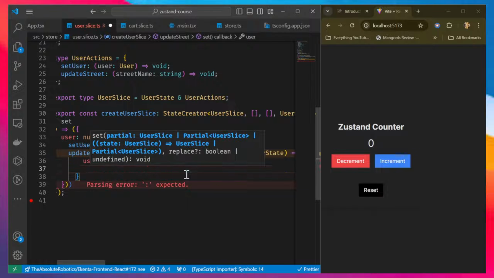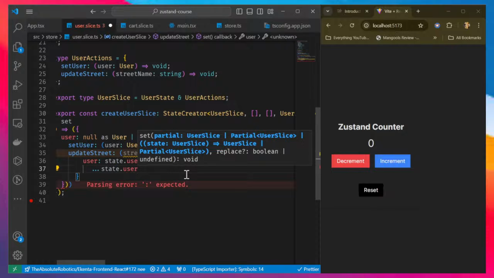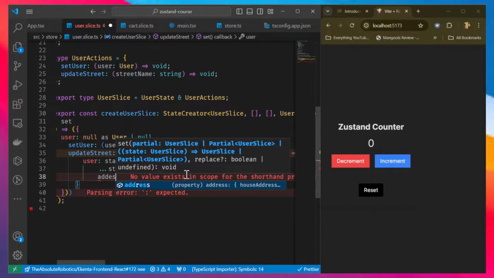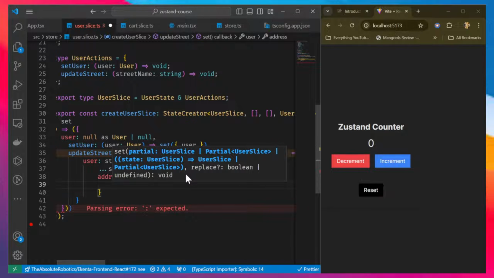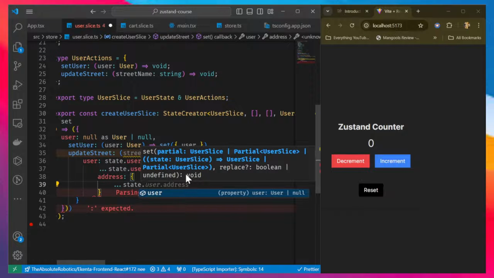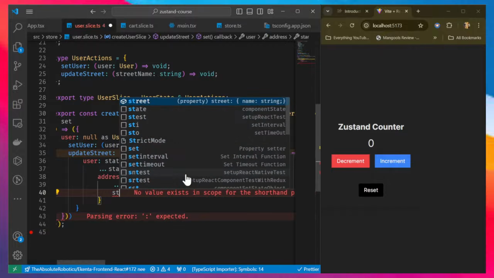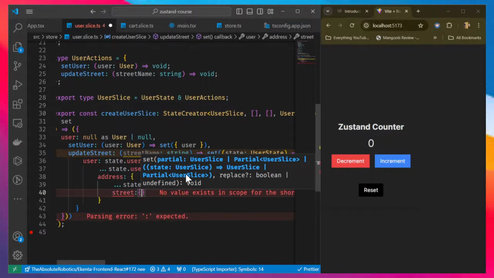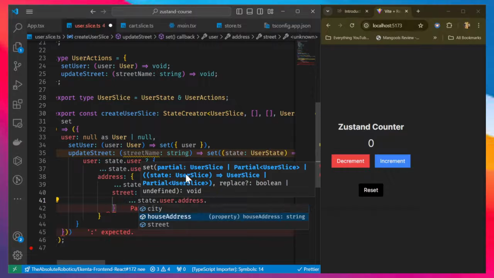So let's update the user. I'm going to destructure the whole previous user state. Then I'm going to add in the address. Because of how nested it is, we need to open it and also use state dot user dot address. For the streets too, we're going to do the same thing: state dot user dot address dot streets.